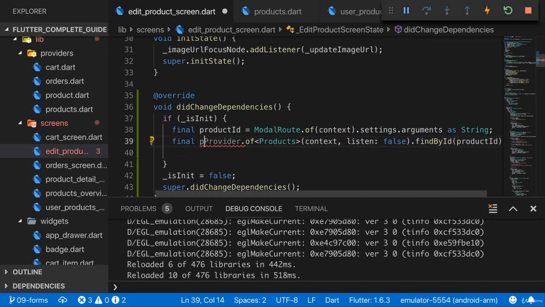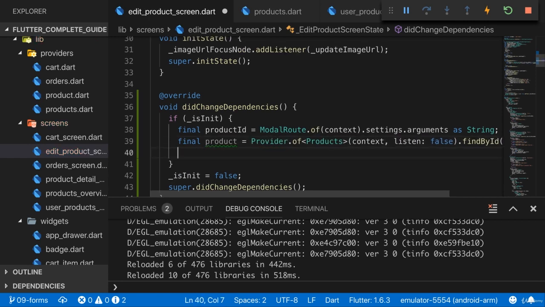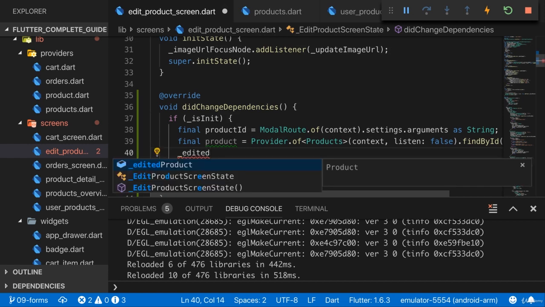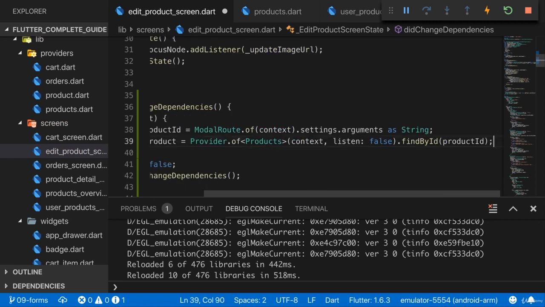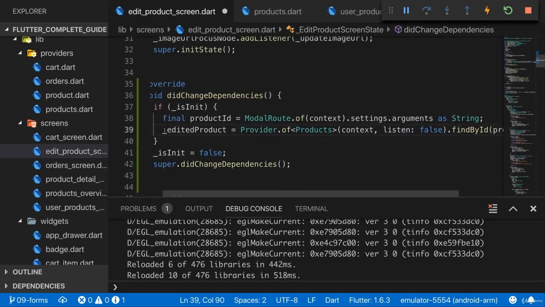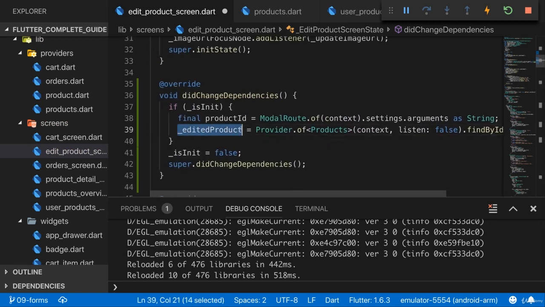With that here, we get our product that we're looking for, and this is now the product we want to use to initialize the edited product. So I'll set edited product equal to what we retrieve here at this point. So with that, we're loading the product we need from our list of products for that given ID, and we initialize the edited product with that data.